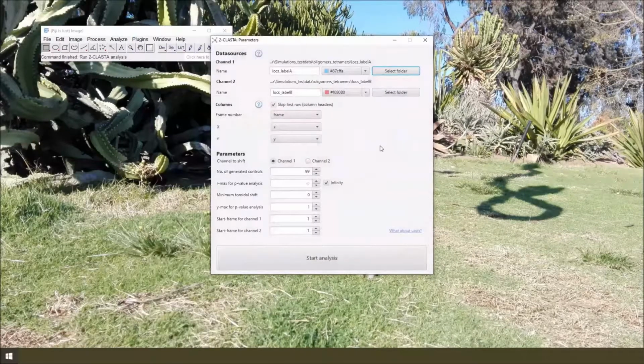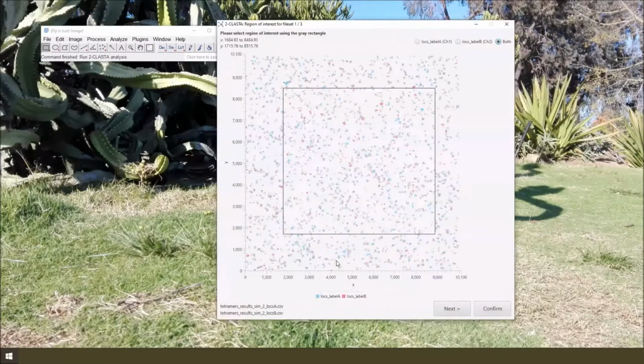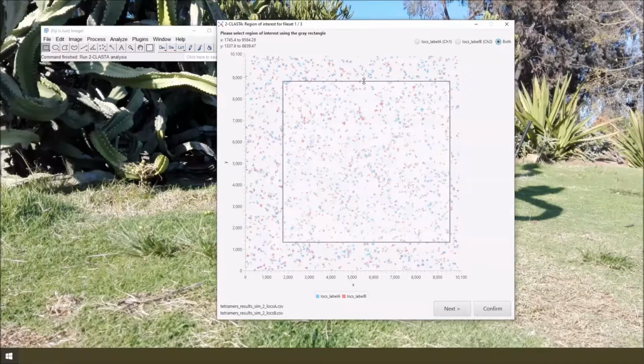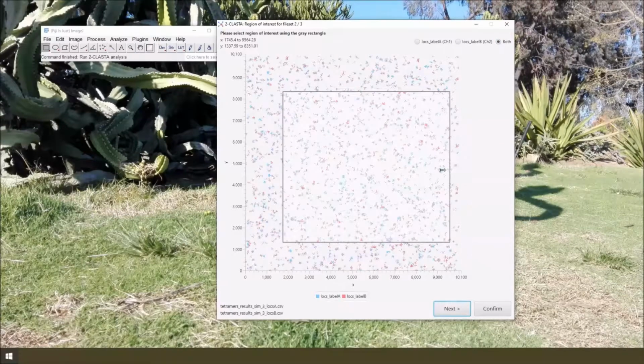Then this window here will open, where you can select the folder where your data files are stored. Here you can select the localization data for color channel 1 and color channel 2. Then you can set some parameters if you want to. However, it is recommended to just stay with the default parameters. Then you can start the analysis, and you will be taken through all your data files. For each one, you can set the region of interest that you want to analyze, and then you can go to the next one.